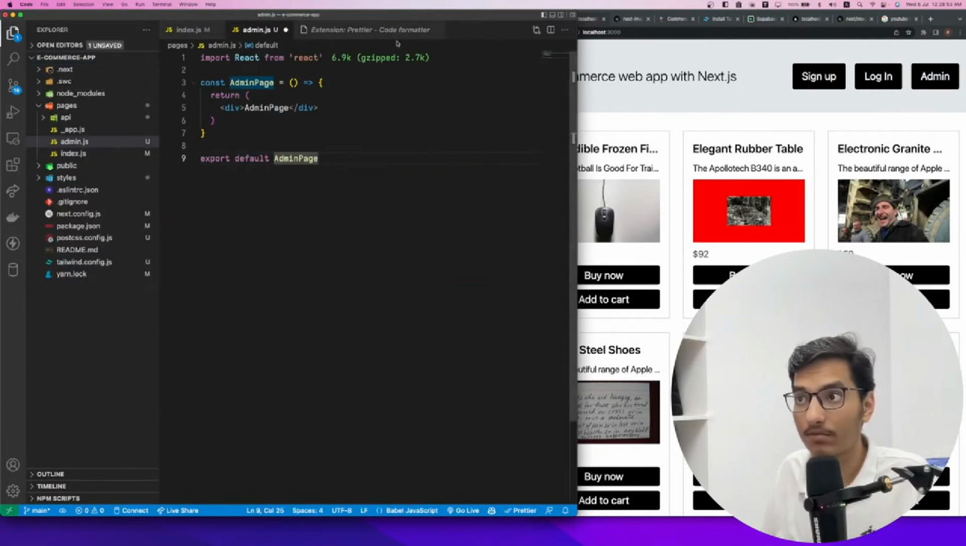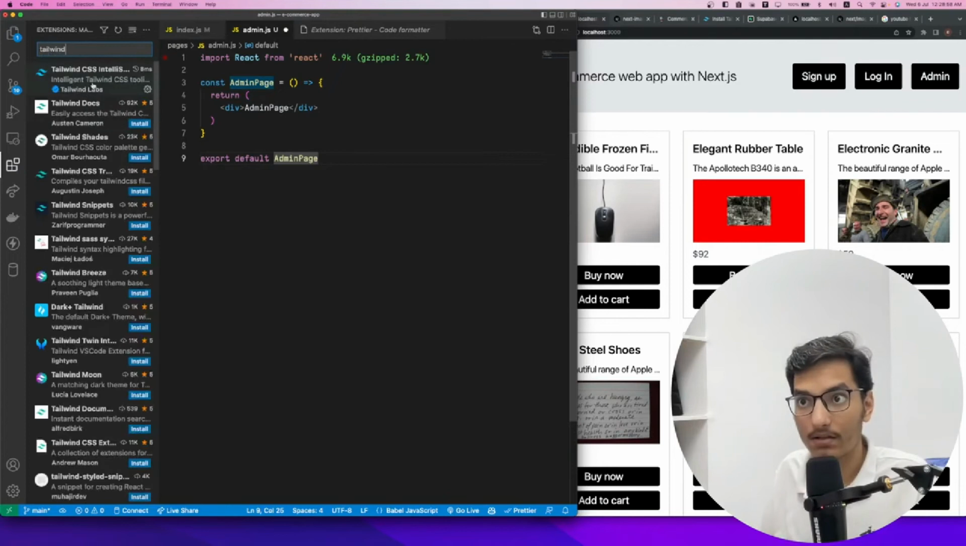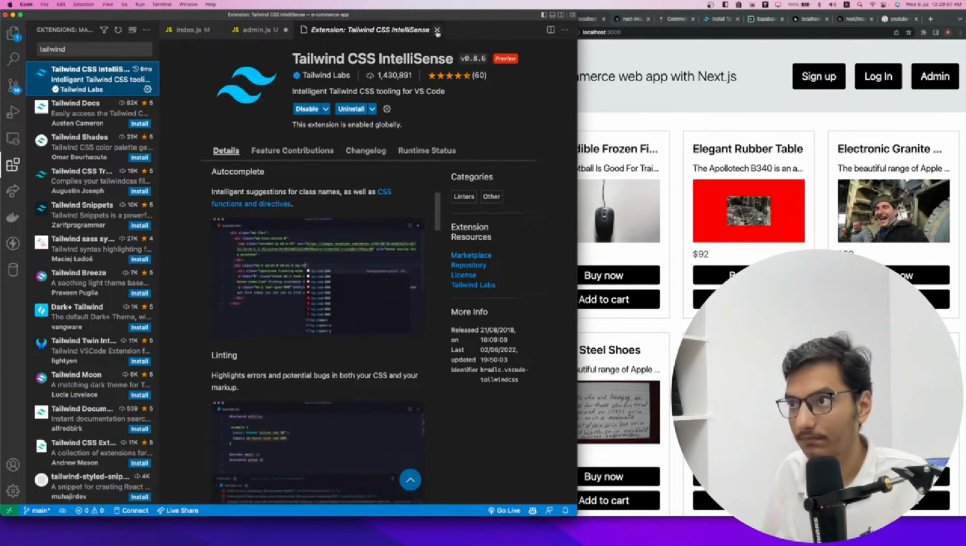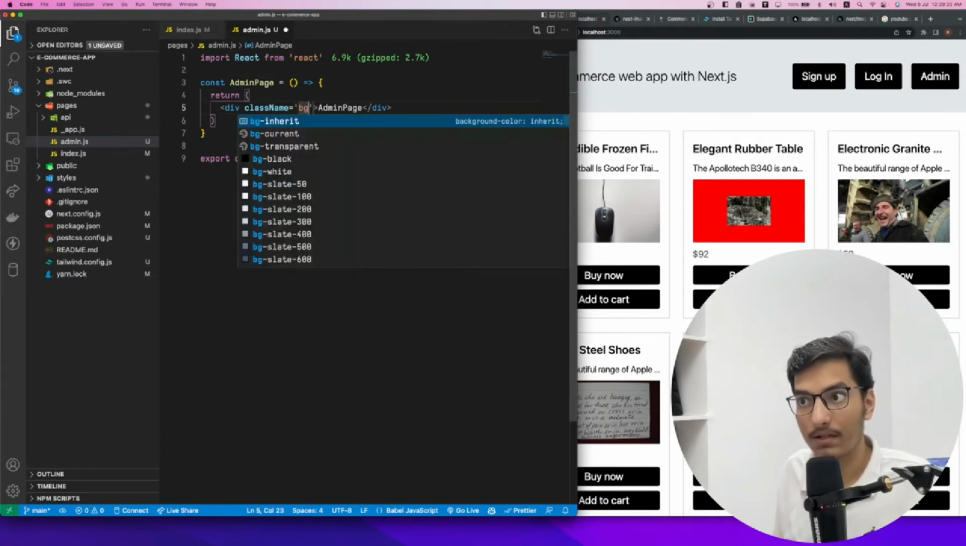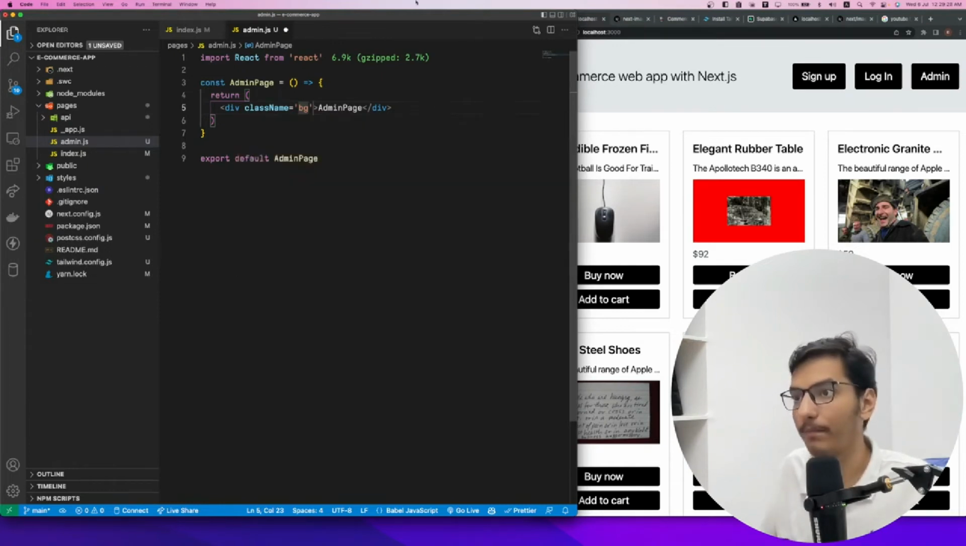And also for Tailwind CSS, you can install its own extension. Tailwind has its own IntelliSense extension. It will suggest its classes, like I was doing. So let me give you a quick tip. If you are writing BG and you are not seeing any auto completion, just press Control plus space. It will show you all the recommendations here. You can use them. Okay, so let's remove this and see how it's working.